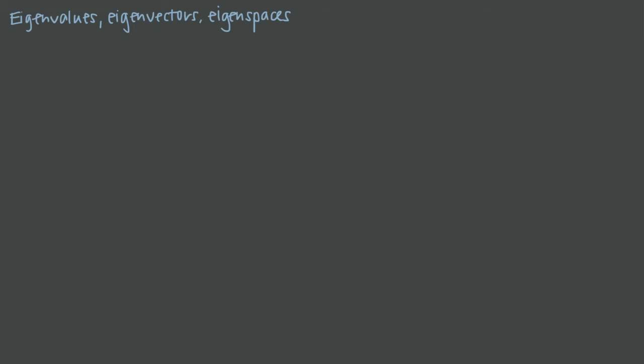We've been talking about orthonormal vectors, and now we want to transition to talking about eigenvectors, because eigenvectors, like orthonormal vectors, are vectors that are often convenient to use as a basis for a subspace. So eigenvectors are special, just like orthonormal vectors are special. So the first thing we want to do is define eigenvalue and eigenvector.